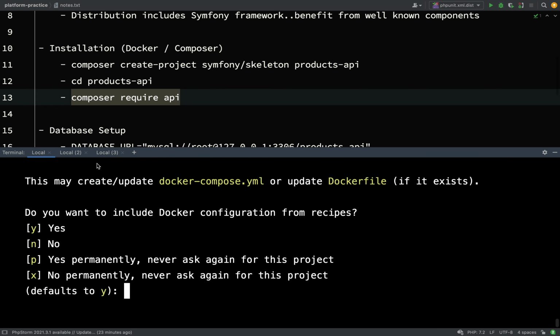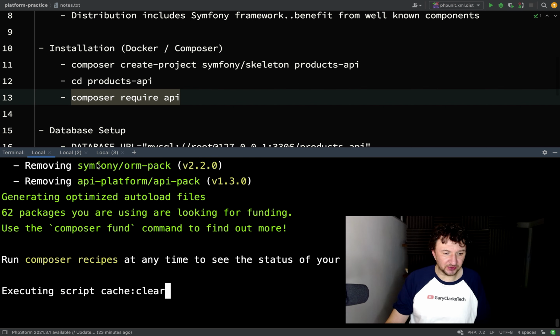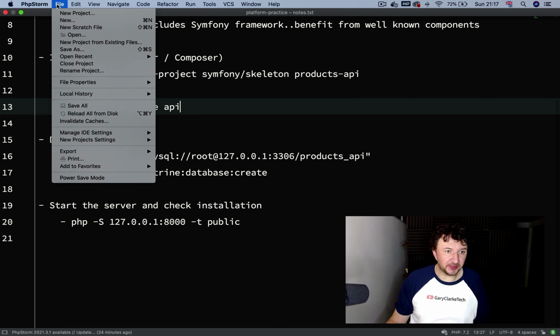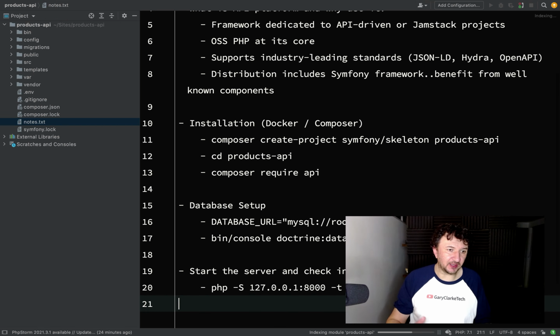Yep. Okay, and then it'll ask you some questions. So it's saying, do you want to include Docker configuration from recipes? And I'm just going to click X, which means no permanently. Don't ask or never ask again for this project, because we don't need that. This is just a learning project. Okay, and it's just going to finish off its installation now. I'm now going to go and open that project in PhpStorm. So open. Okay, and so here we are. We have a Symfony project with the API platform installed inside of that project.